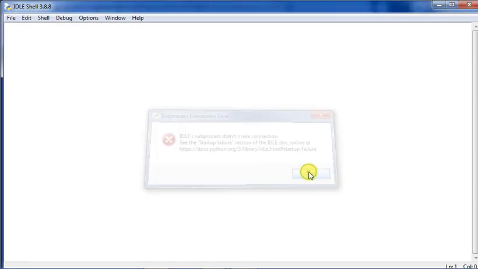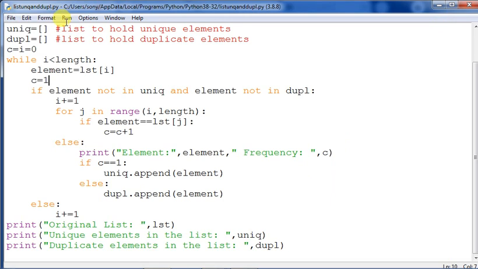It's an IDLE exception. This is actually the problem. Whenever you are using Python, sometimes it gives trouble.